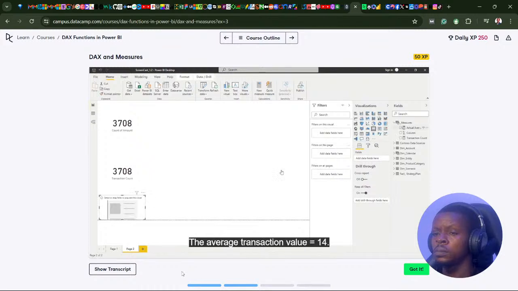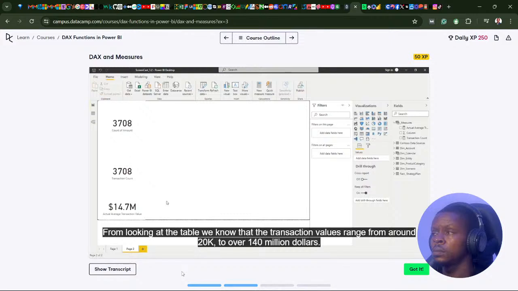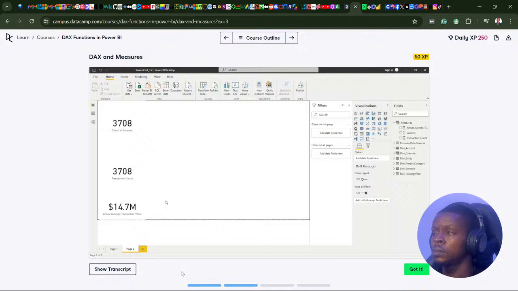The average transaction value is 14.7 million. From looking at the table, we know that the transaction values range from around 20k to over $140 million. It might be worth it to investigate this crazy spread of sales amounts, but that's outside the scope of this demo. The last topic we want to get into is quick measures.